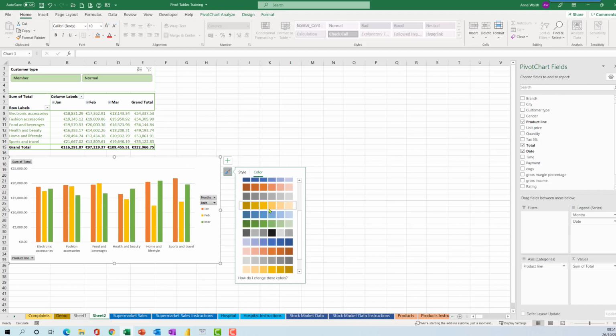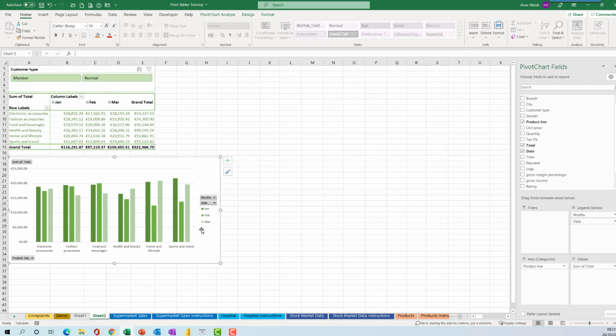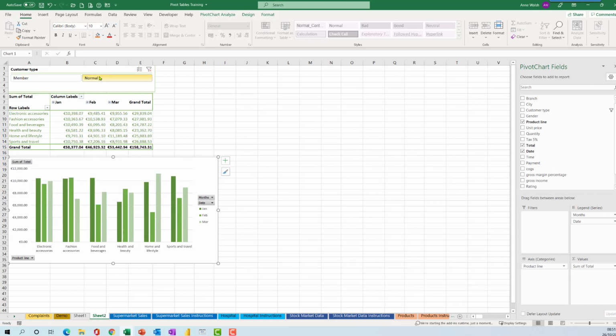Okay, so I might go down to one of my favorite shades of green. As you might have gathered, I do like green. Okay, and that's it there. Now, once I click up here on my member type, normal, it resets automatically.